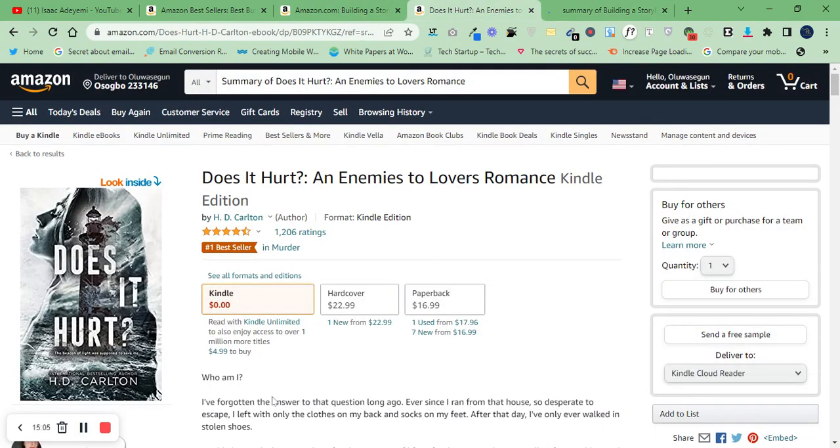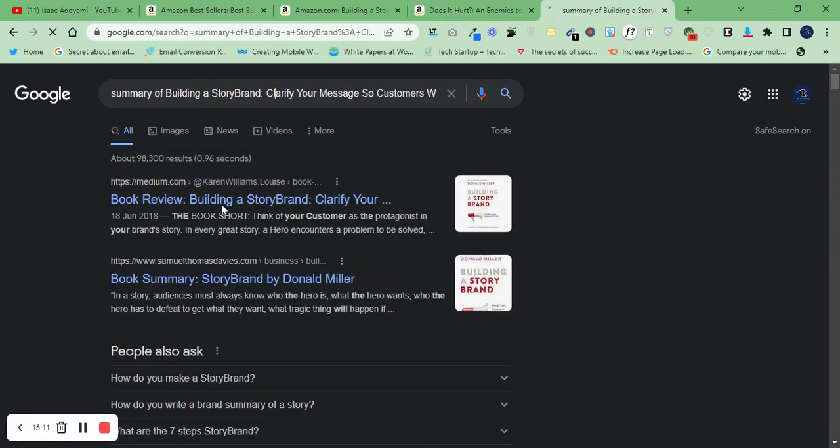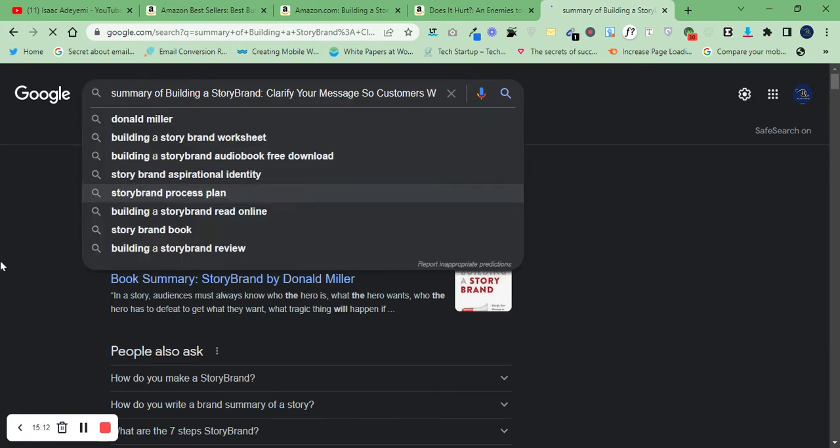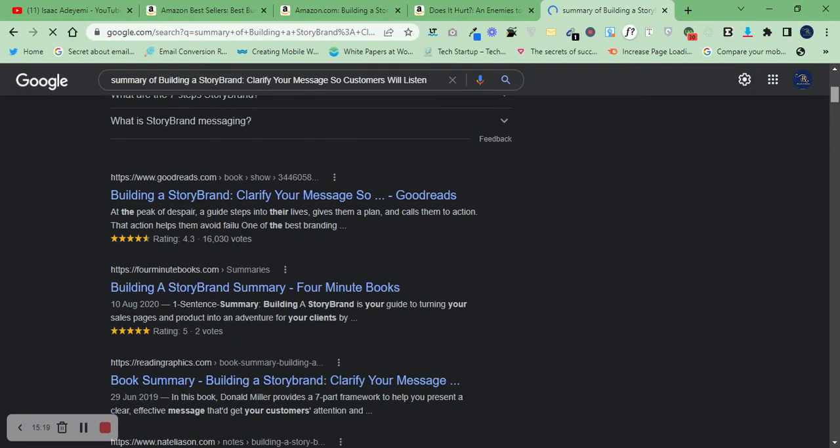So if there are blogs that have created content on this particular book, then we are going to find them right here. Okay, so you can see there are blogs that have created content for this, and it's interesting. So you can see Medium, someone on Medium created content for this. Someone on Samuel Thomas Davis, this is a blog, created the content for this.